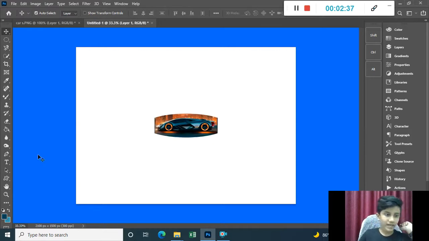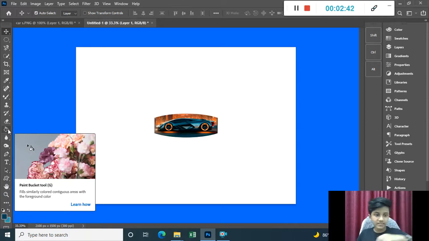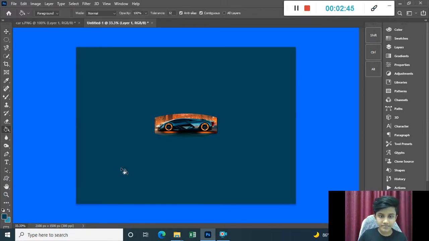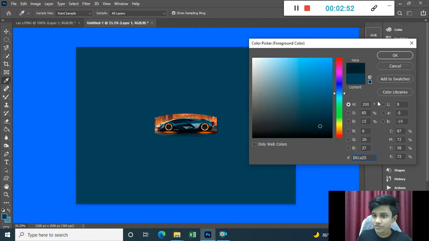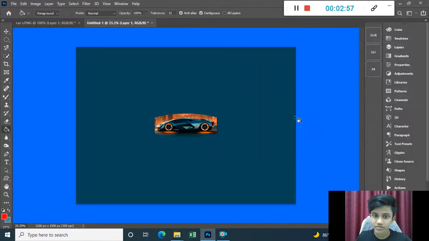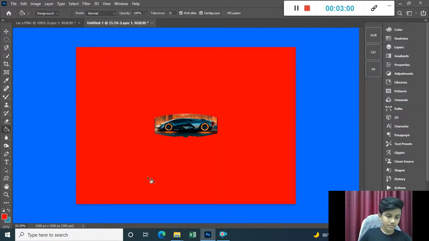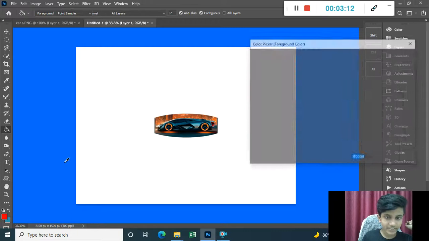Enter key and we can go to the paint bucket tool and we can paint our own color, and this looks nice, this color is nice. If you want red colored color, nice, but this is too bright, so let's make this more lighter.